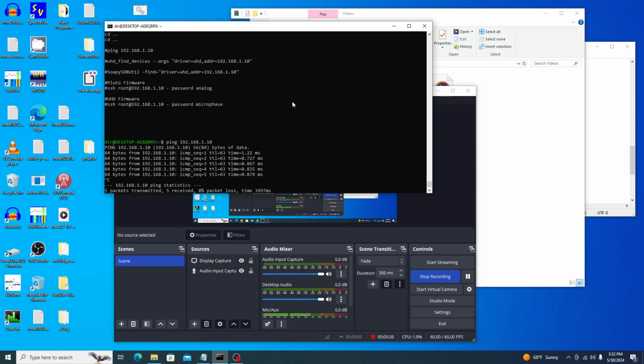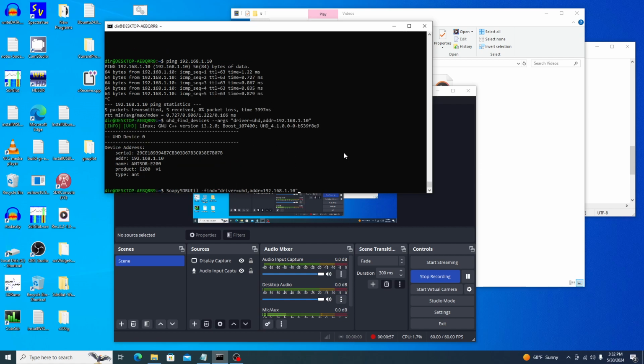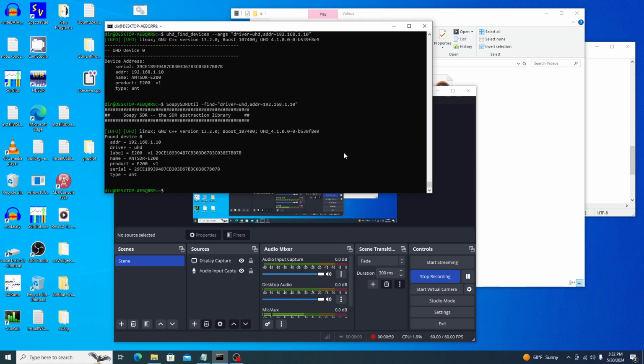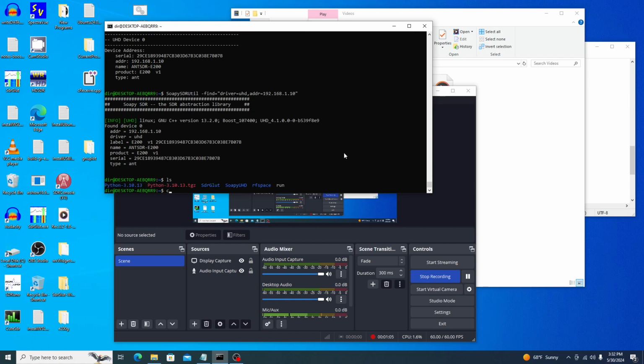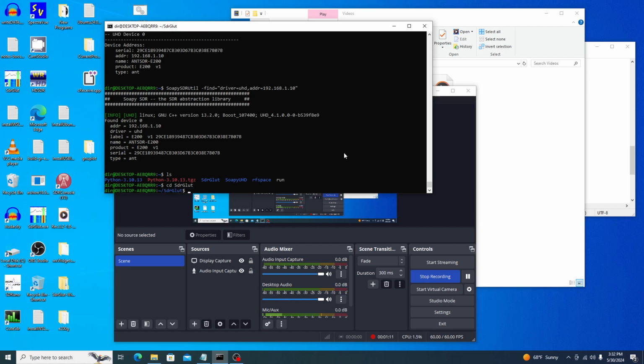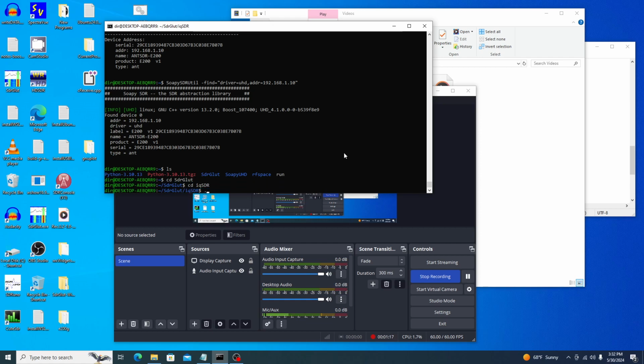Now let's see if SOAPY SDR utility can find it. That's the more important one. Okay, SOAPY SDR utility found it. So that means it should work okay here with SDR glut, IQSDR.